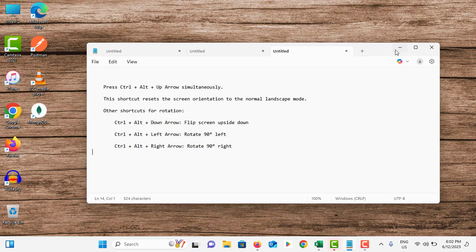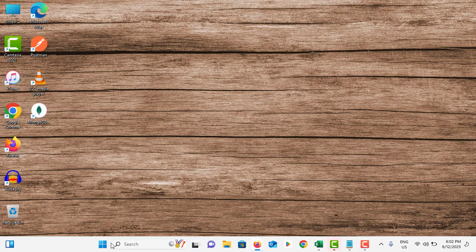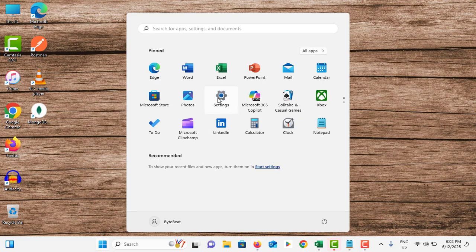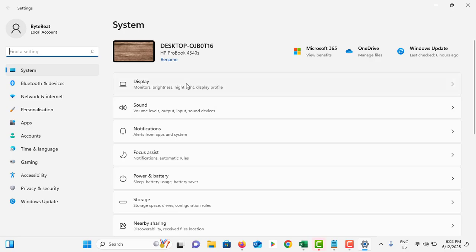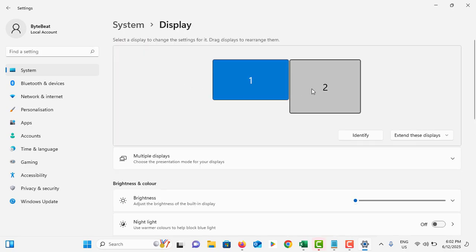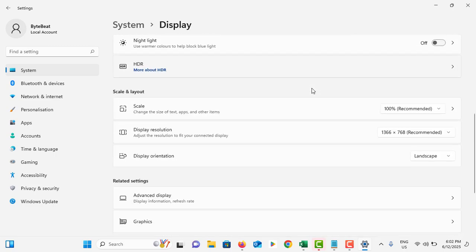To fix that using settings, go to the start menu like this, tap on settings, tap on the display option here, select your display where the problem happened, scroll down, come to the scale and layout section, tap on display orientation. It is set as landscape, it is the correct one. If it is in another option, you have to tap on landscape, then it will reset to the correct position.